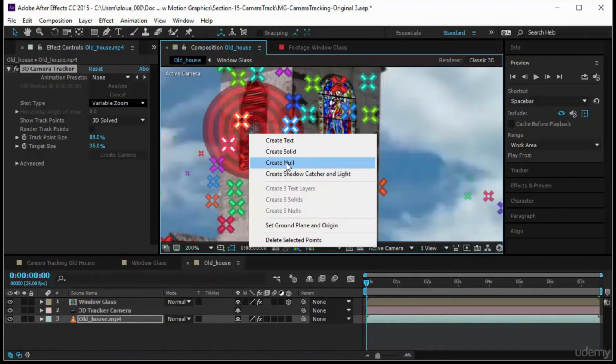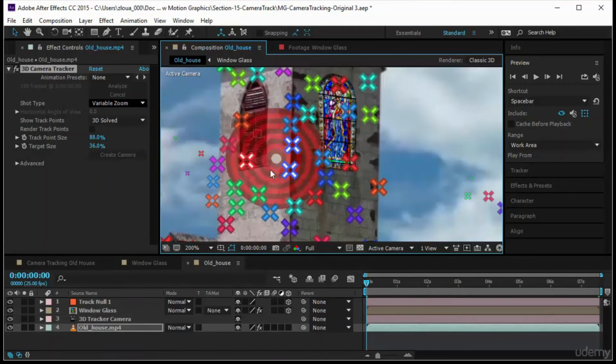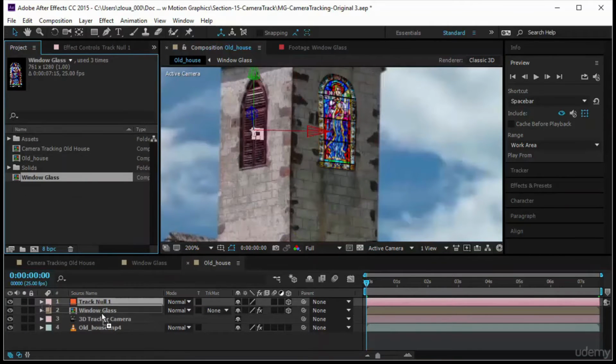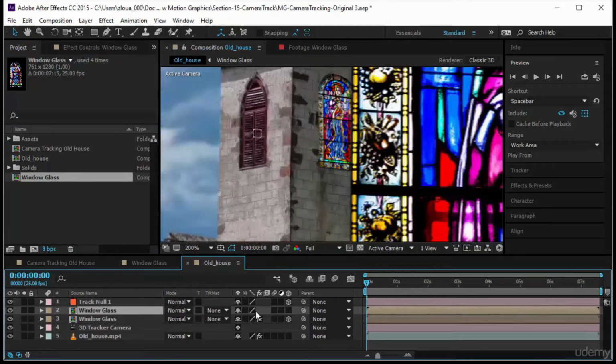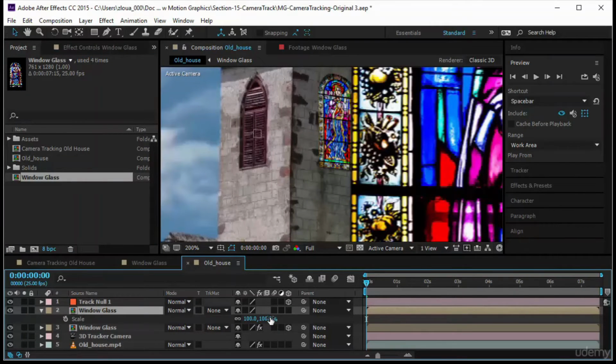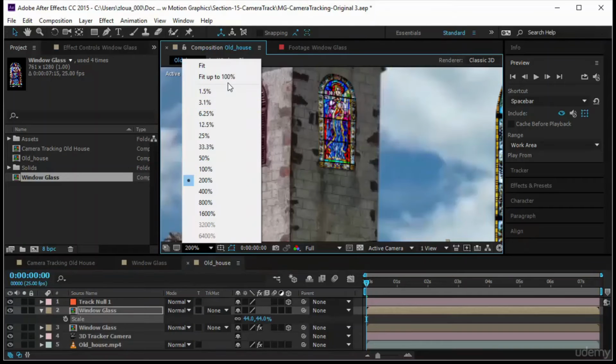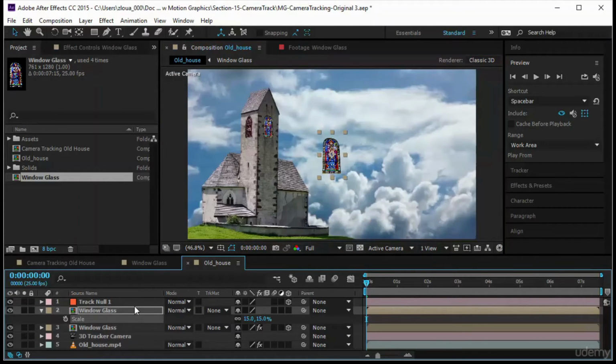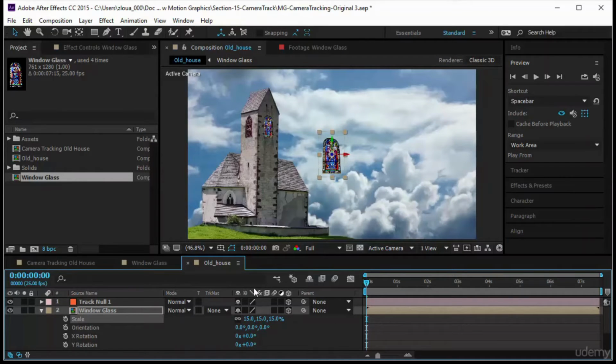Let's go and create a null. So I right click and create the null. This is my null. Fine, I will come to project and put down the composition that contains the glass. Cool, and I can open scale and scale it down. Let's zoom at 100%. I can scale it down as much as possible. Now I need to link it to the 3D layer. Of course, we have to make it 3D. We can still see it.